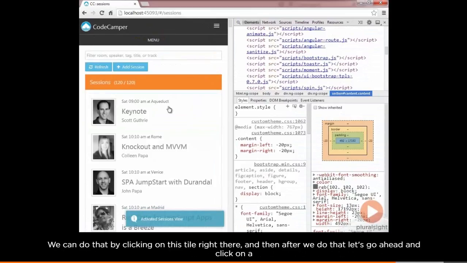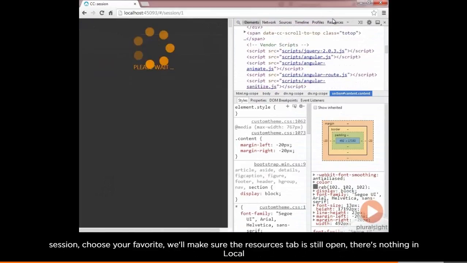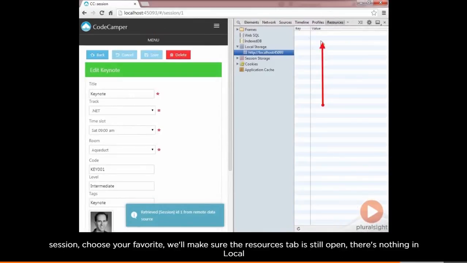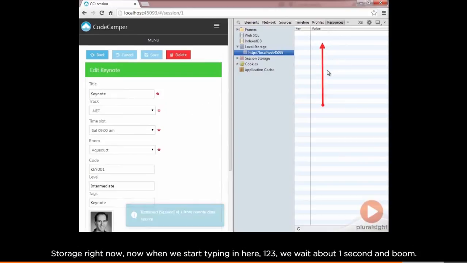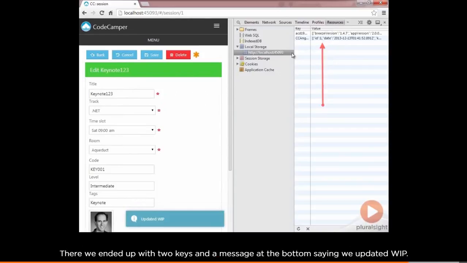And then after we do that, let's go ahead and click on a session, choose your favorite. We'll make sure the resources tab is still open. There's nothing in local storage right now. Now when we start typing in here, 1, 2, 3, we wait about a second and boom. There we ended up with 2 keys and a message at the bottom saying we updated whip.